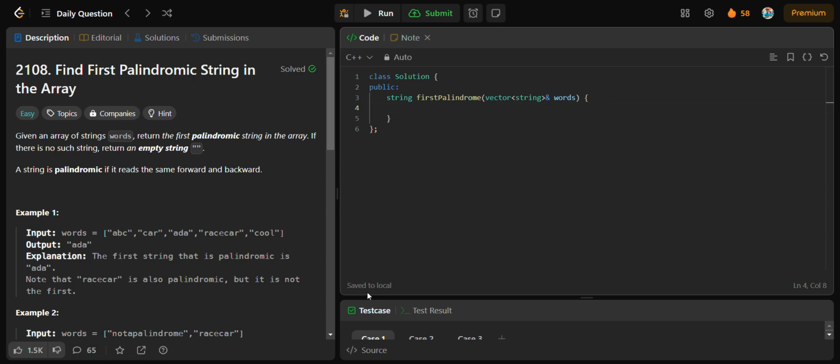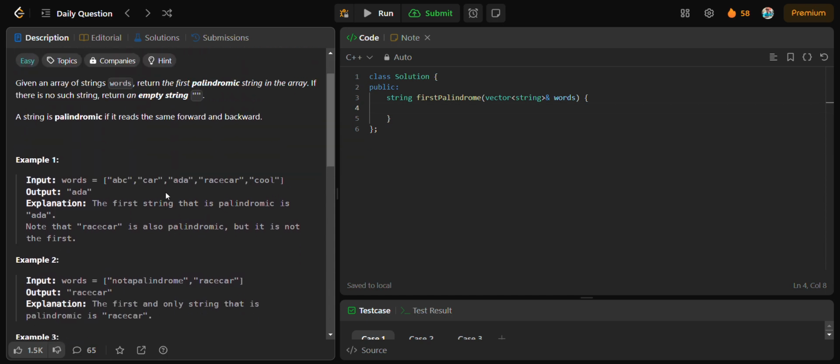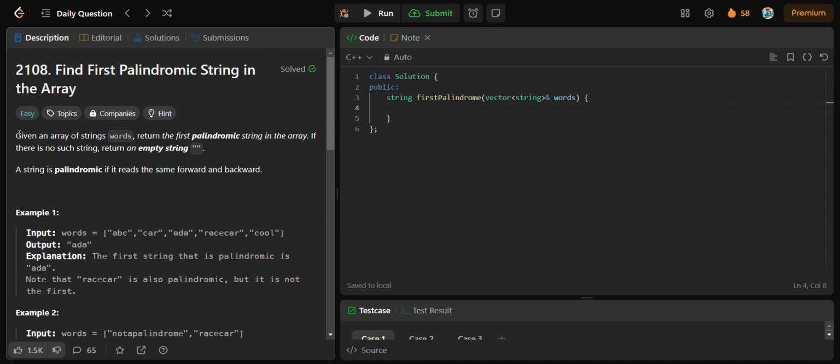So this is the problem asked on 13th of February and we are discussing this easy level LeetCode problem: Find First Palindromic String in the Array. This is a very simple question. Here we are given an array of strings, words, and we need to return the first palindromic string in the array. If there is no such string, we will return an empty string.